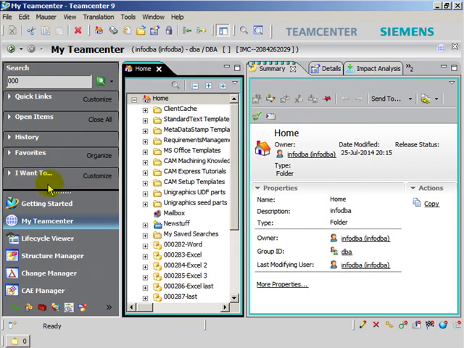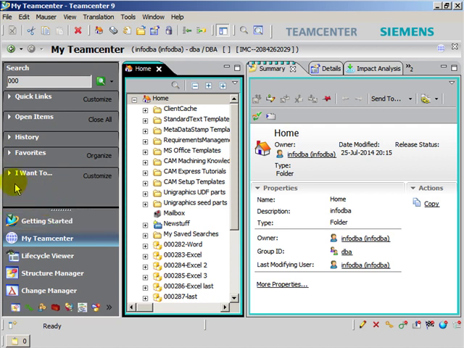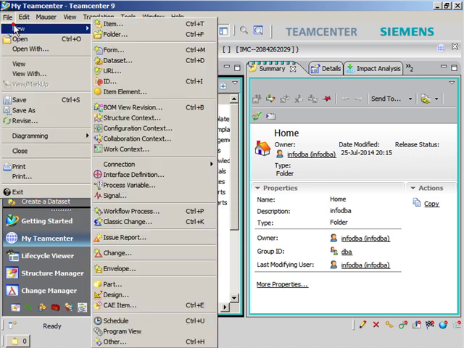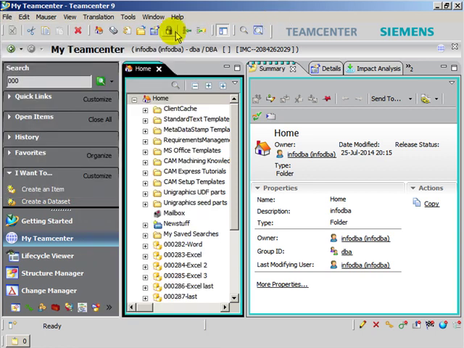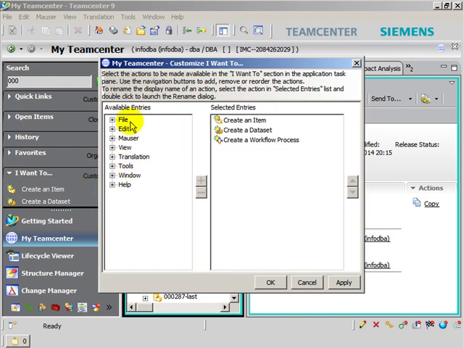This is called, I call it, the I Want To application. If I want to create an item or a dataset, the basic functions, apart from going to File, New, Item, or even a button option here, this is one more quick way. If you want to do some quick actions, you can configure or customize here by drag and drop.